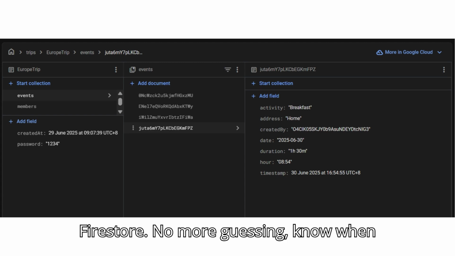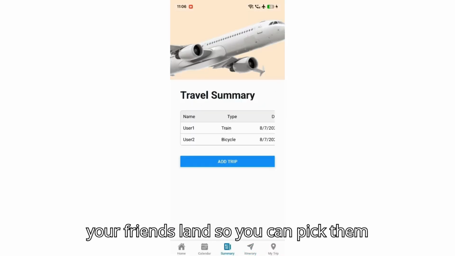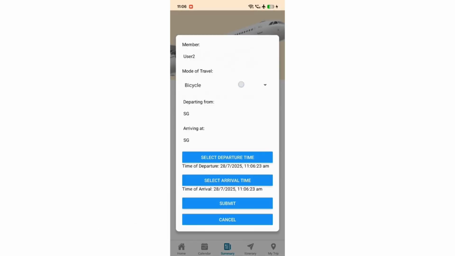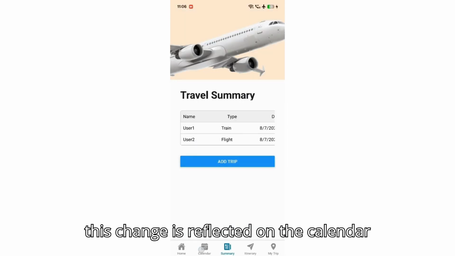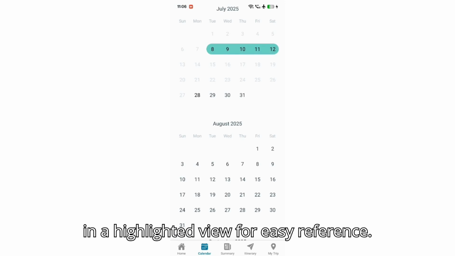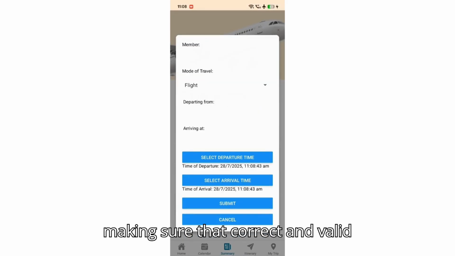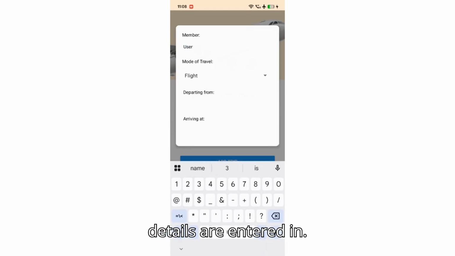No more guessing. Know when your friends land so you can pick them up. You can edit the details such as the mode of transport, and this change is reflected on the calendar in a highlighted view for easy reference. Adding a trip is easy, with the form making sure that correct and valid details are entered in.